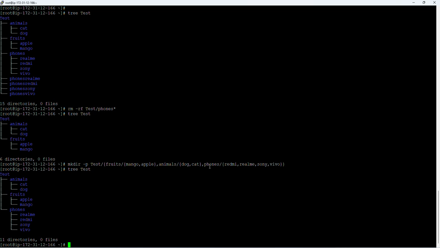All these depend on the syntax. If you are not giving proper syntax, it will not create properly. So you have to remember all those things. You have to mention slash properly where you want slash, where you want open brackets or closed brackets, and the commas as well. So this is how you create multiple files and directories. You can create files as well using the touch command inside this particular directory also.